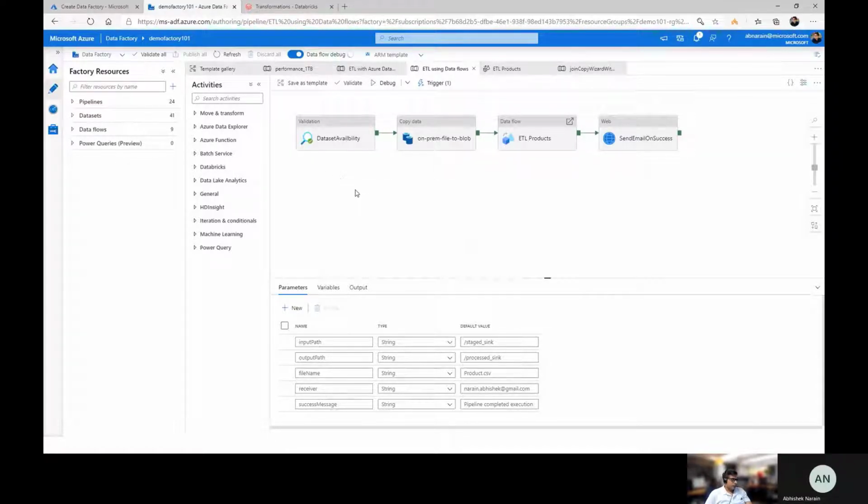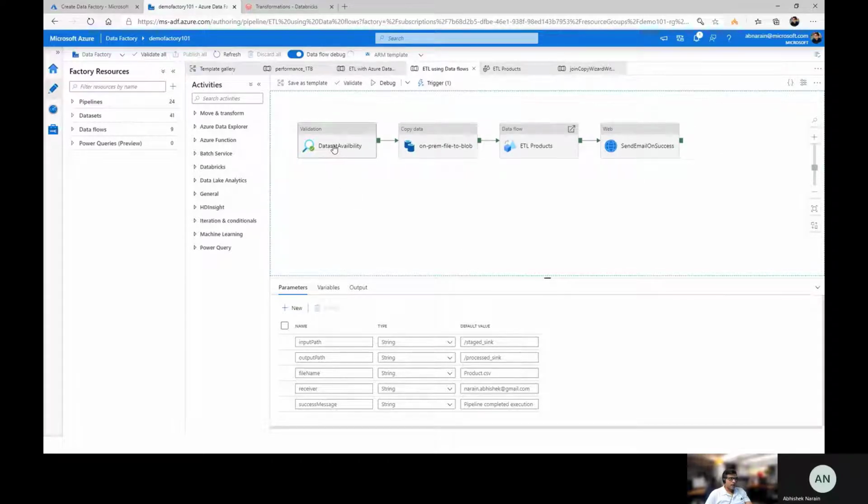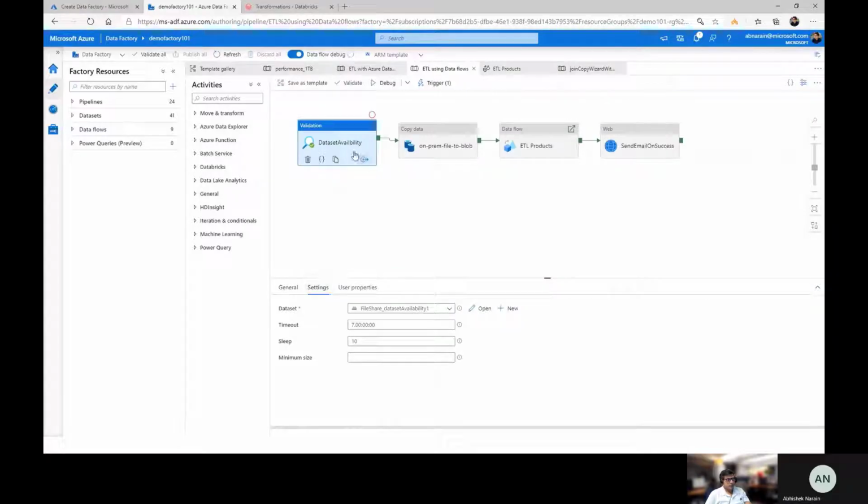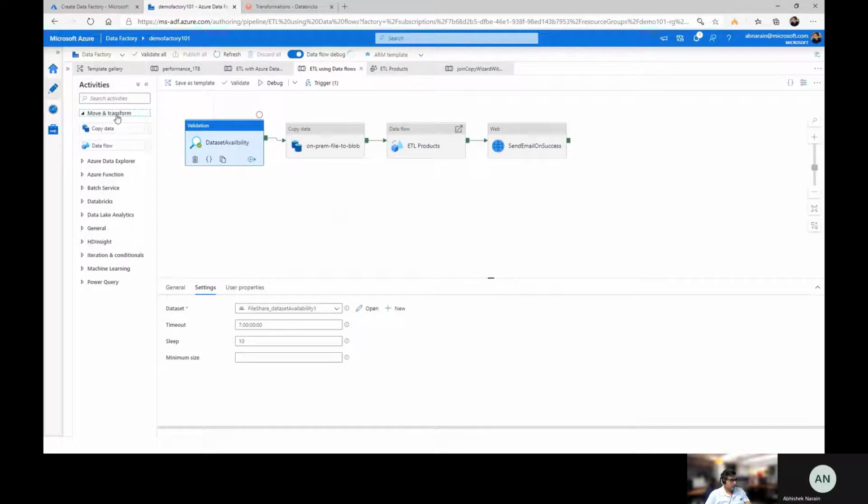But before that, in this particular pipeline, I start validating my data. This is a process which some customers want to use, especially when your data is coming from a different source or different partner or different teams, and you want to make sure the data is available before you start your whole ETL process. So I'm going to do that. I'm going to check on those particular files, whether they are there or not. If they're not there, I'm going to wait for those files, and you can pretty much specify that in the validation activity.